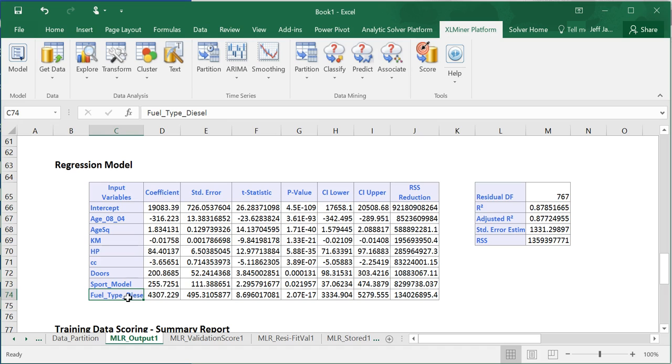In the previous model, we had included both diesel and CNG. So when we interpreted this coefficient, we said that having a car with diesel increases the price by $4,300 with respect to petrol. But now our omitted category is both petrol and CNG. So what we will say is that having diesel increases the price by $4,300 compared to both petrol and CNG. So you always interpret the coefficient of this with reference to the omitted category.